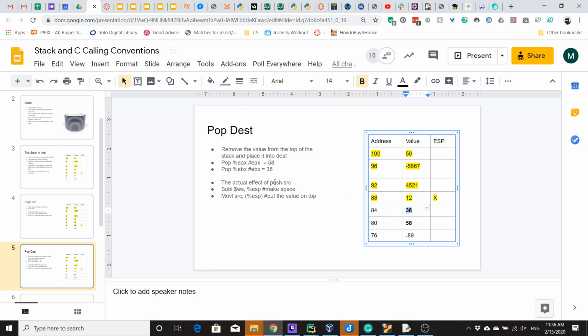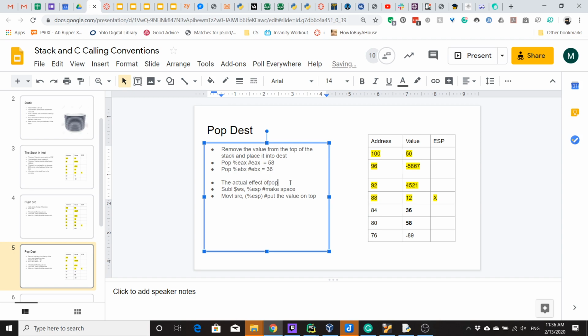So how could you implement the effect of pop destination using other assembly instructions? What are we going to accomplish here? How do we do it? Okay, so movl (%ESP), right? Take the value that's in the top of the stack and put it to the destination, right? Whatever destination has to be. We're generalizing, right? So dest equals top of stack.